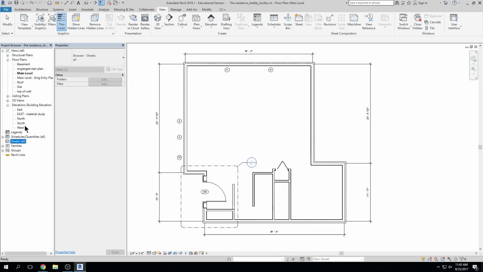Sheets. Okay, so the process that we're going to follow to create a sheet is we're going to create a new sheet. We're going to place a title block on that sheet, and then we're going to place a view of the model on that sheet. Then we're going to print it. So we have 4 things we have to do. Create a new sheet, apply a title block to that sheet, add a view, and then print it. Okay. To create a new sheet, there's a couple of ways that I can do it.